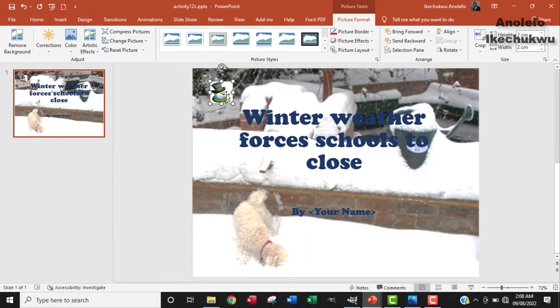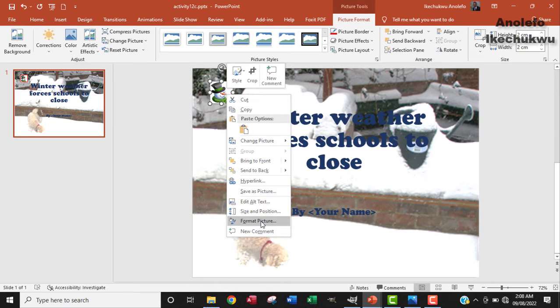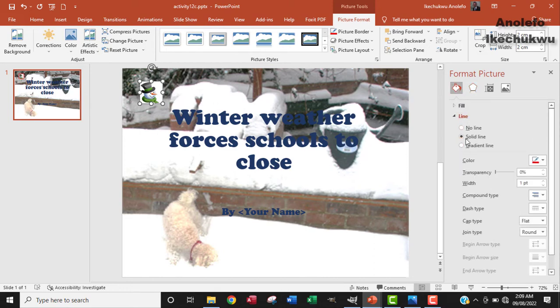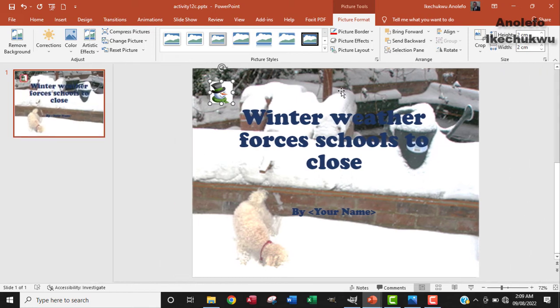Okay, so there are a couple of ways we can do that. You can either right click on the image and go into Format Picture, and go to the Fill and Line. From Line you can make sure that Solid line is clicked here, and then make it red color, and then make the width here to be 1 point. So that's another way you can do that.